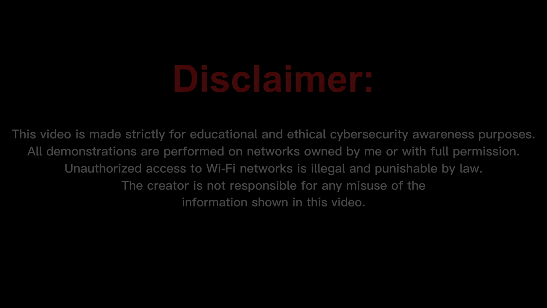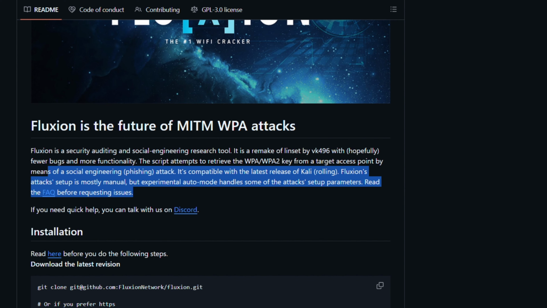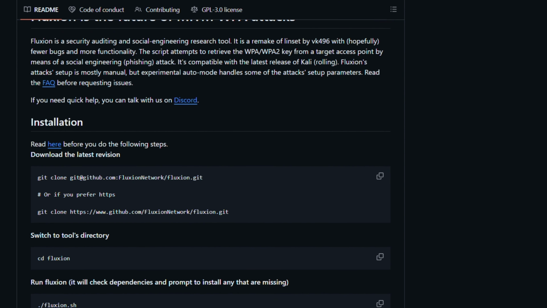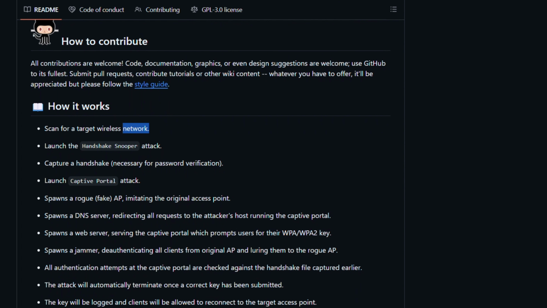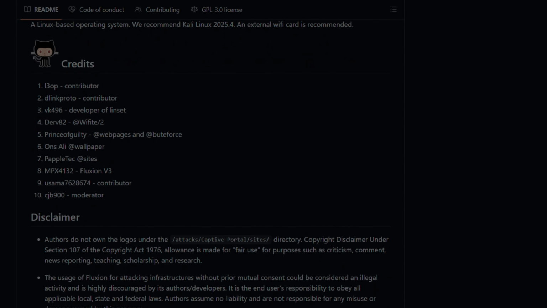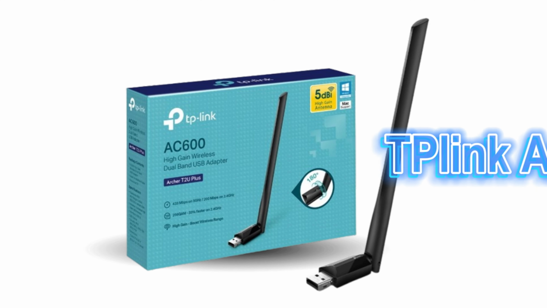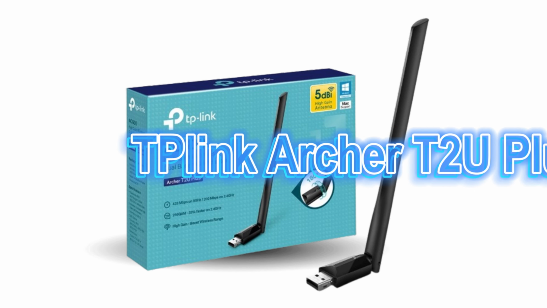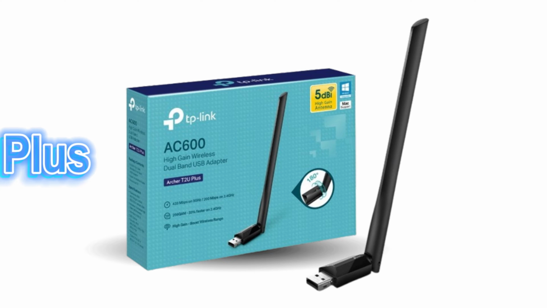So let's get started. To use the Fluxion tools properly, you will need a capable Wi-Fi adapter. For this, you will need not one, but two Wi-Fi adapters. Only then you will be able to use it properly. I am using two Wi-Fi adapters for this. One is AlphaNet W103. It does not work very well, but small tasks can be done. And the second is TP-Link AC600T2U+. It is a very good adapter for Wi-Fi penetration testing.